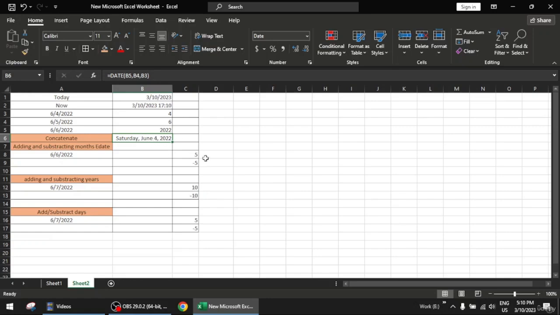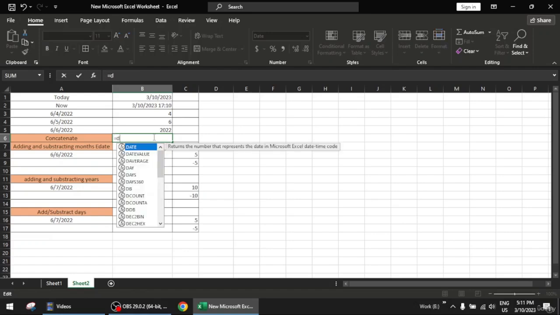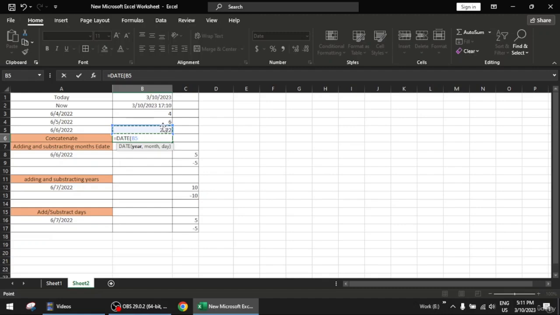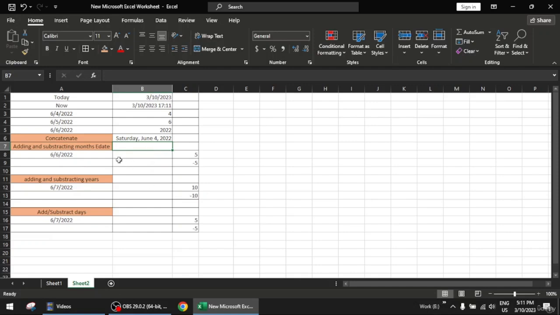Now what we're going to do is show you adding and subtracting months by using EDATE. Now what we're going to do is concatenate them again, equal DATE, year is going to be this one, comma, month, comma, and then the date, which is going to be right over here on B3. Close the parentheses, hit enter, and that is going to be it. Now to add or subtract months by using the EDATE function, we're going to show it to you step by step. Also, you're going to need a reference, or you can also use minus or plus values.